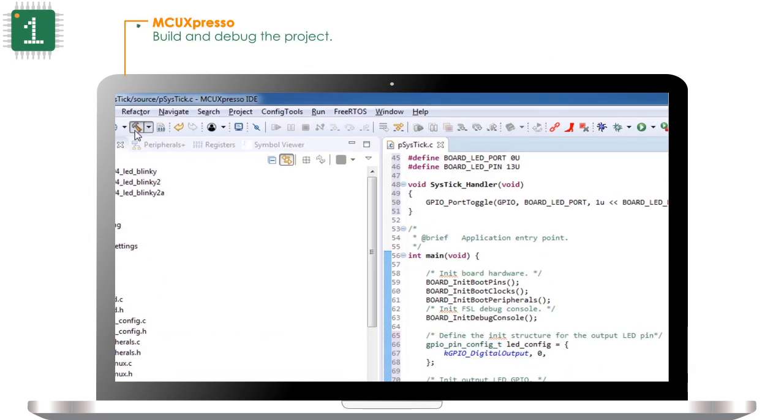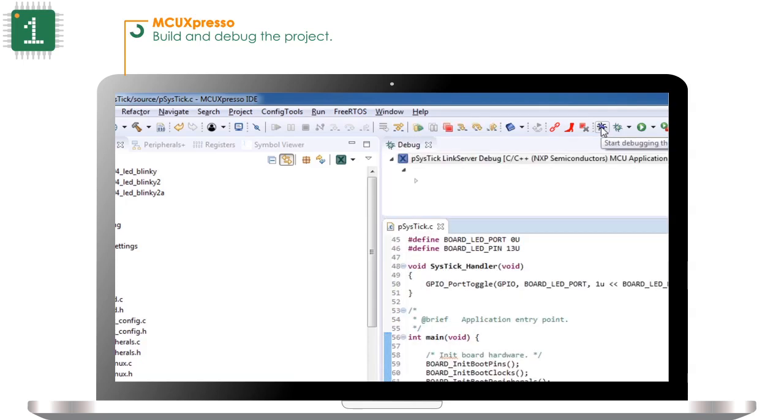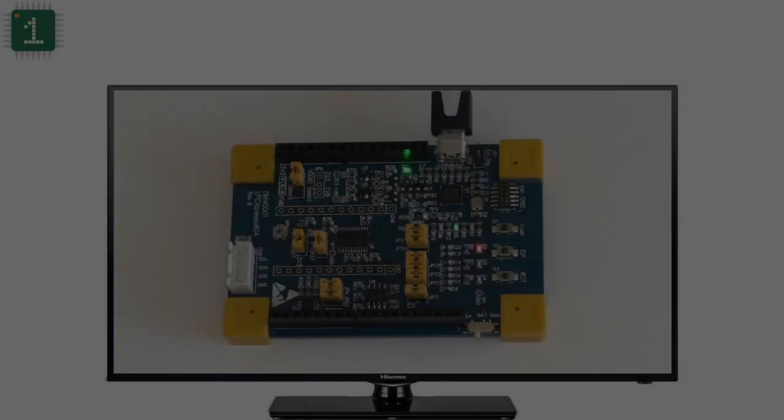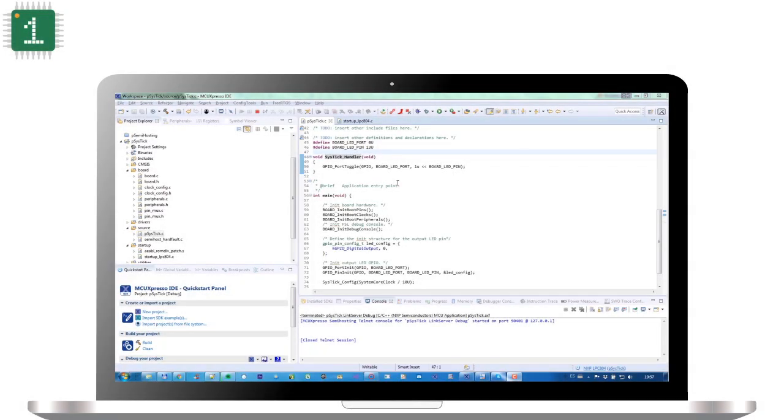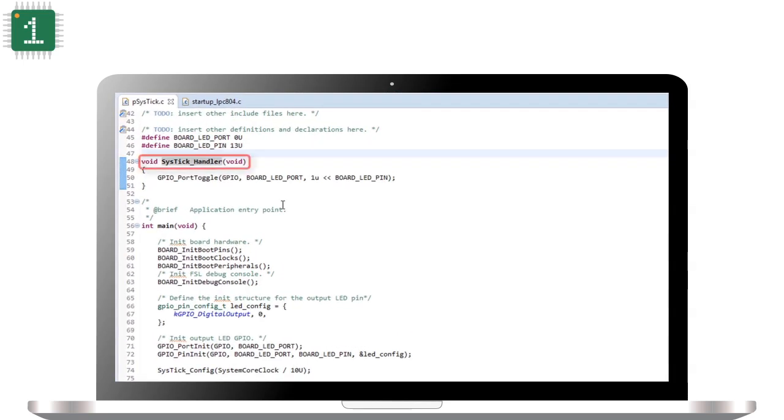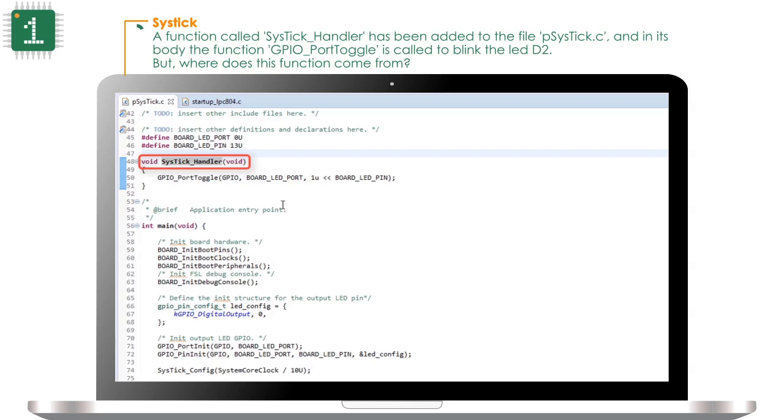Build and debug the project. The LED D2 is blinking with a frequency of 5 Hz, 100 milliseconds on and 100 milliseconds off. A function called SysTick has been added to the file SysTick.c, and in its body the function GPIO port toggle is called to blink the LED D2. But where does this function come from?